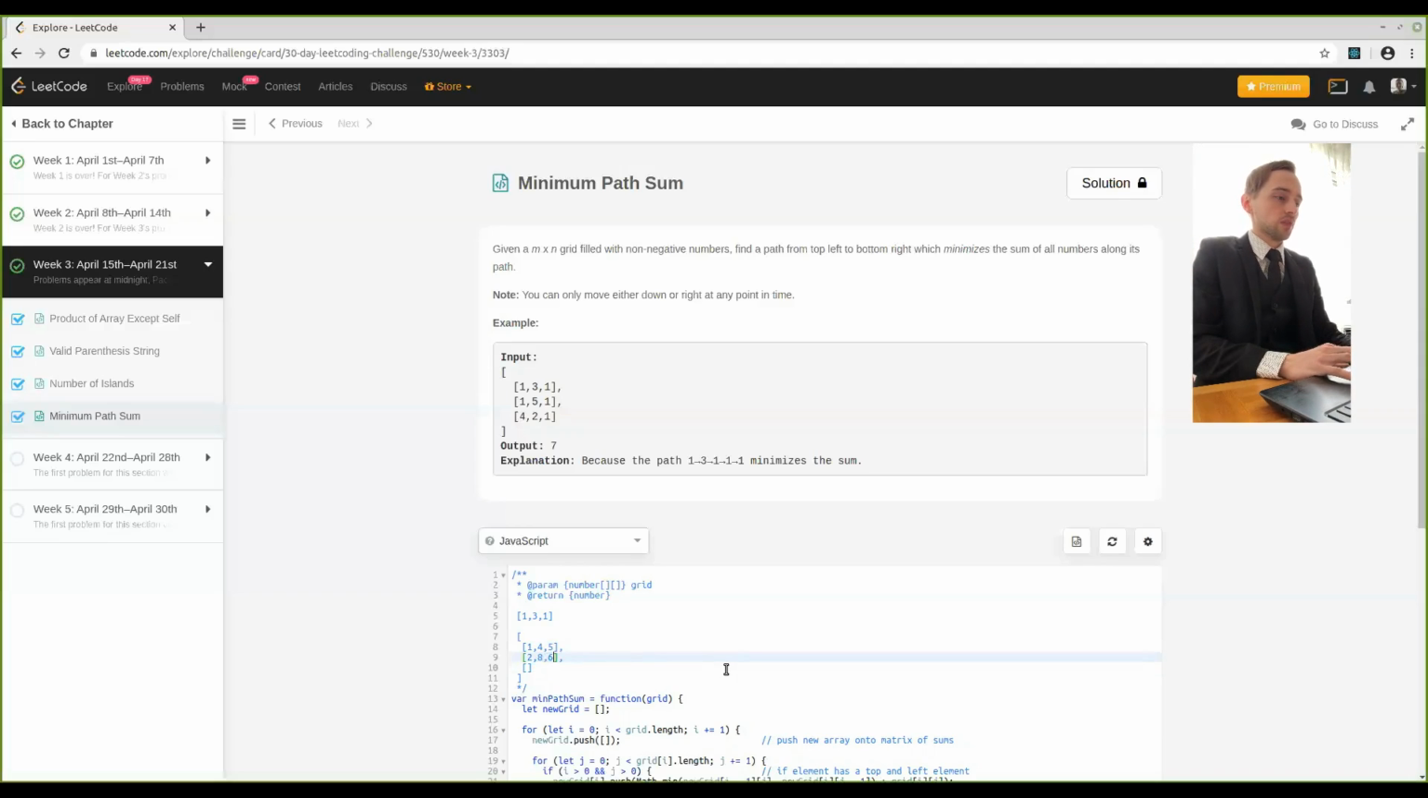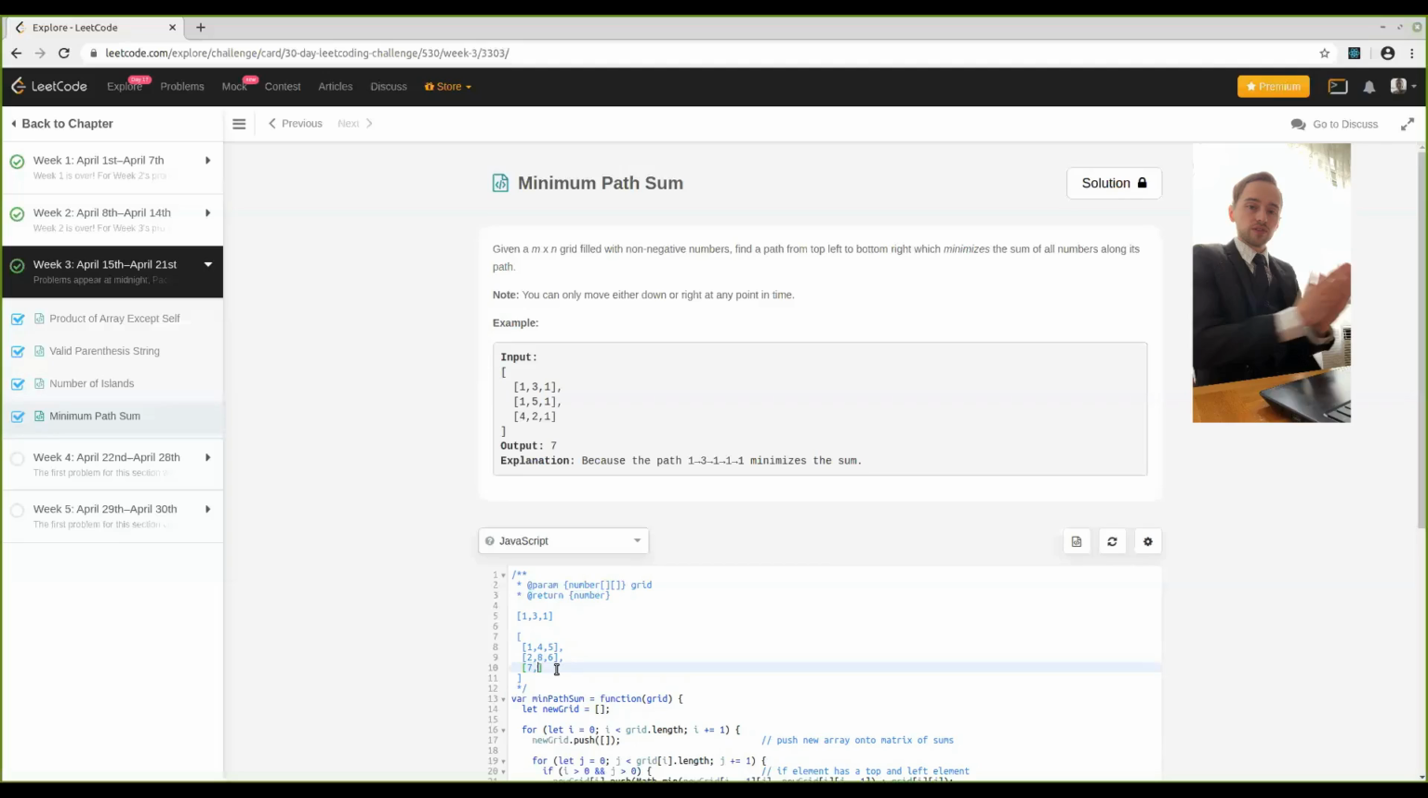Now we're starting here with a 4. Since it's the first element in the row, we can only move from the top down. So 1 plus 2 plus 4 is 7. And next we have a 2, so we can either move from the left or from the top down. Now, since we're comparing 8 and 7, we want to take the minimum of those two, which is 7 plus 2 is 9.